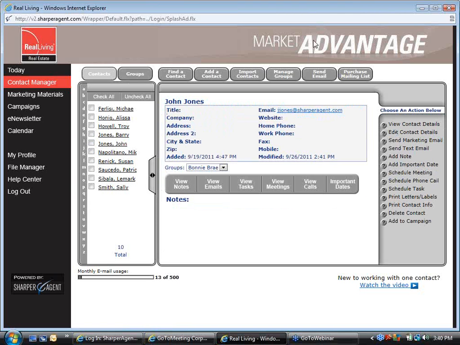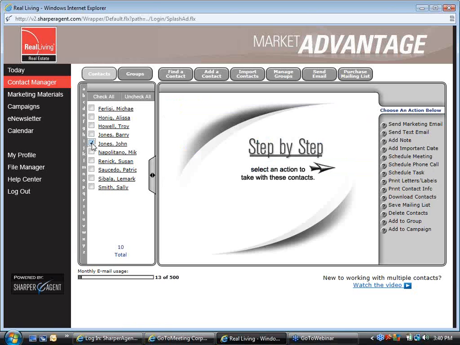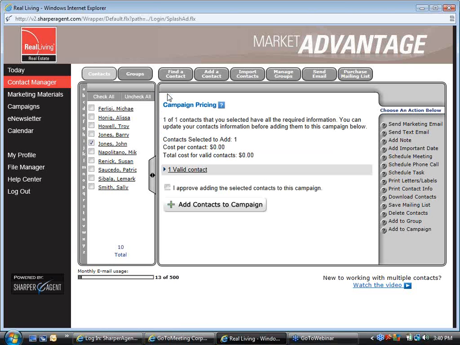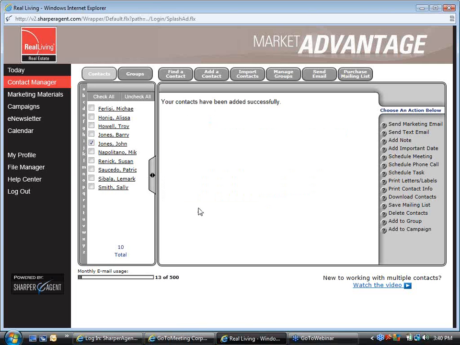In the Business Center, I added John Jones. He was my new lead from my open house this weekend. Now I'm going to add him to that campaign. So I check the box next to his name. I come across the screen to add to campaign, and I just choose which one. And in this case, we want him to be in the Why Choose Me series that you and I just set up. So I just click the box. I say submit. It does its check again to make sure that John Jones has an email address. He does. He's a valid contact. I know what the campaign's all about. I'm going to add him to the campaign.